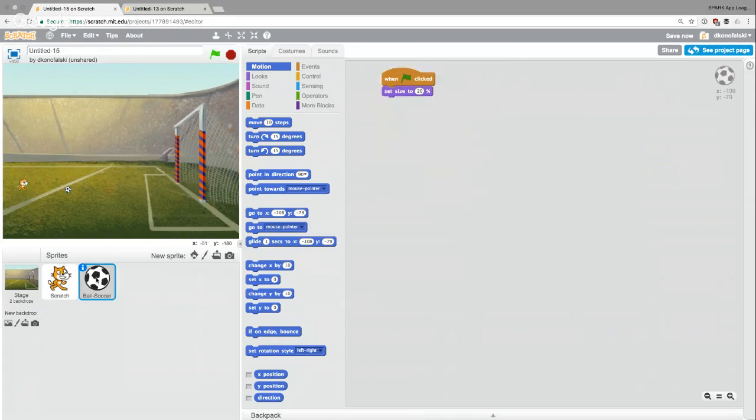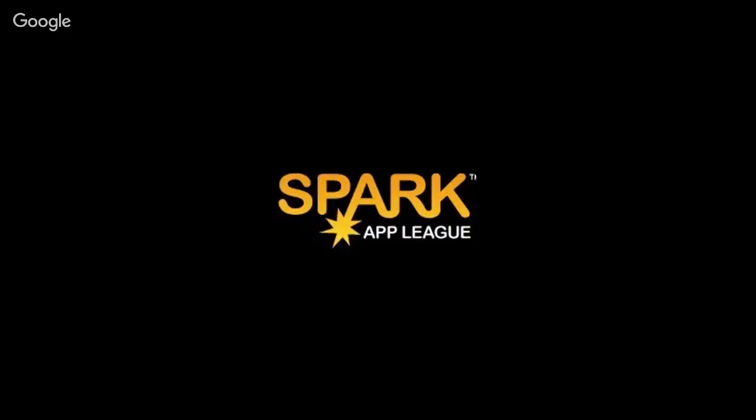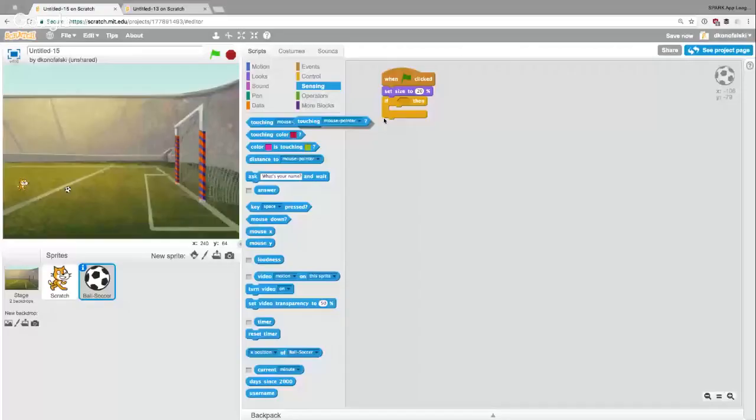So now the soccer ball. We want to check to see if these two items are touching, okay? And most people will start off by going to the touching, scratch the cat. So again, we have our sensing blocks, the same way that we could check to see if the spacebar is being pressed or another key is being pressed. We can check to see if the object that we currently have highlighted, in this case the soccer ball, is touching one of our other objects. So it could be the mouse pointer, it can be the edge of the screen, or it can be one of our other objects, which in this case is Scratch.